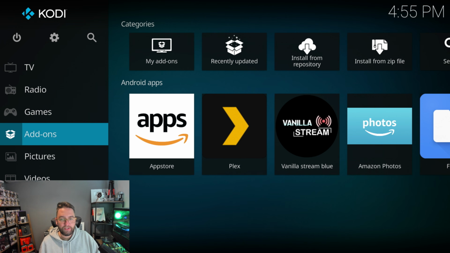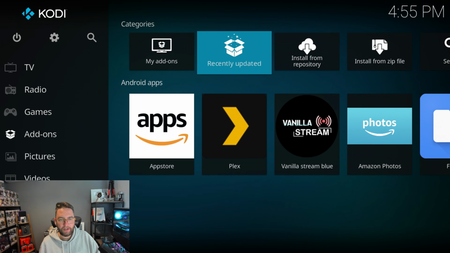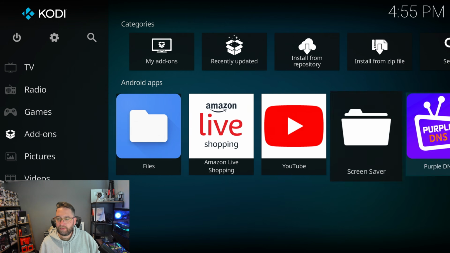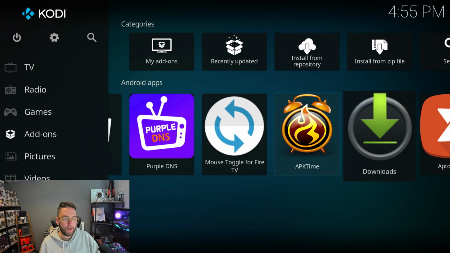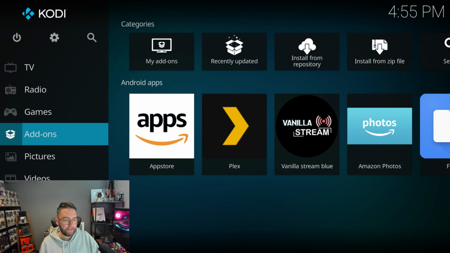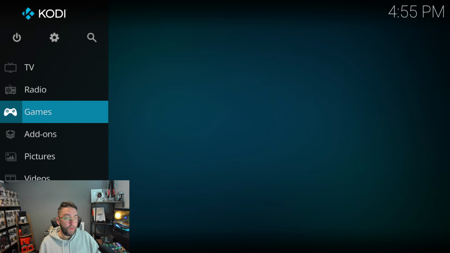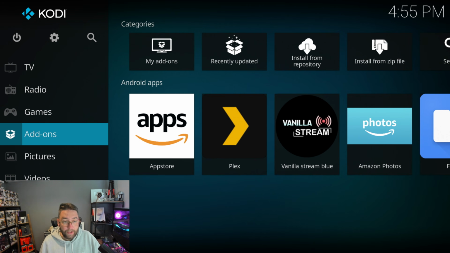You can get to your app store. You can see all the add-ons we've already got. So these are Android apps which are on your device. You'll be able to see all your Android apps, and you can open them from here as well if you want to. All in here, okay? Nice and easy.